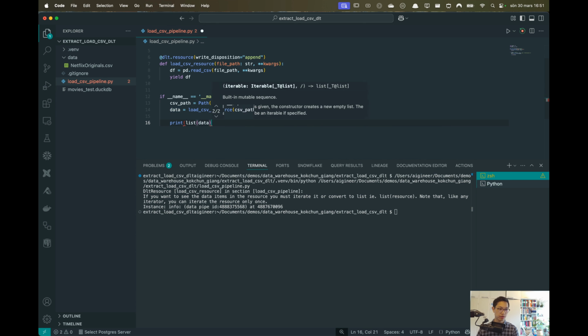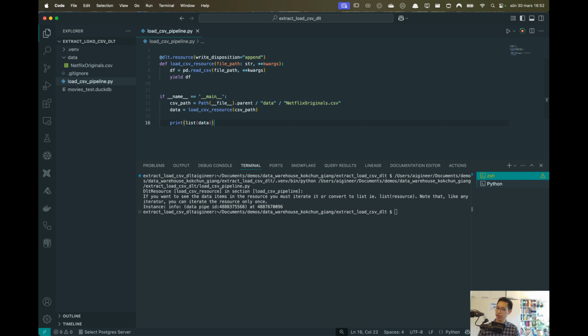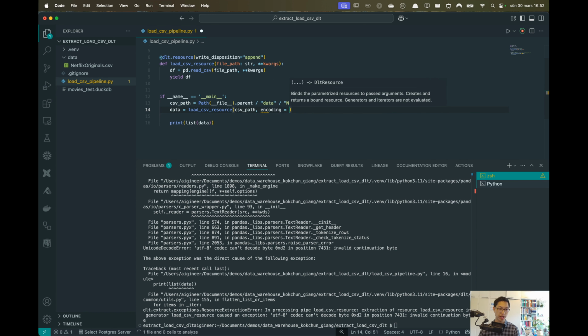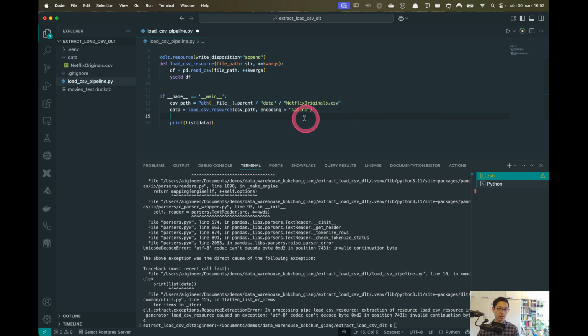So let's do list of this one, because it's a generator, right? So it will yield whenever we iterate over it. So I run this one again, and now we see there's an error. And the error is that here we see load_csv_resource caused an exception, UTF-8 codec can't decode byte, blah, blah, blah. So then we just add another encoding, and the encoding we add is latin-1. So this one goes into pd.read_csv. We add latin-1 so that it can read these special characters.